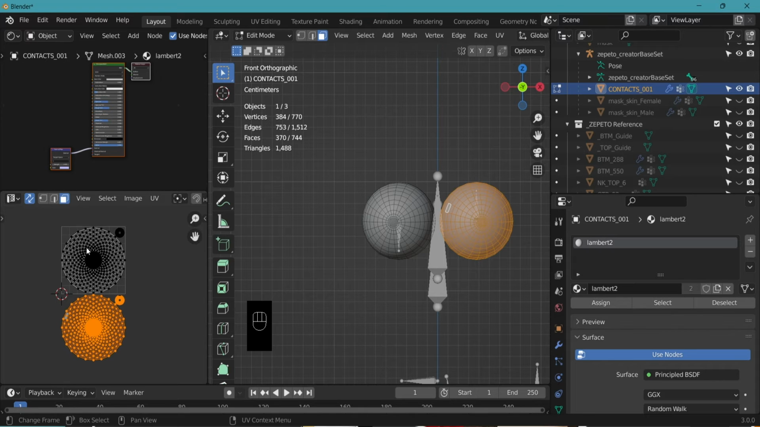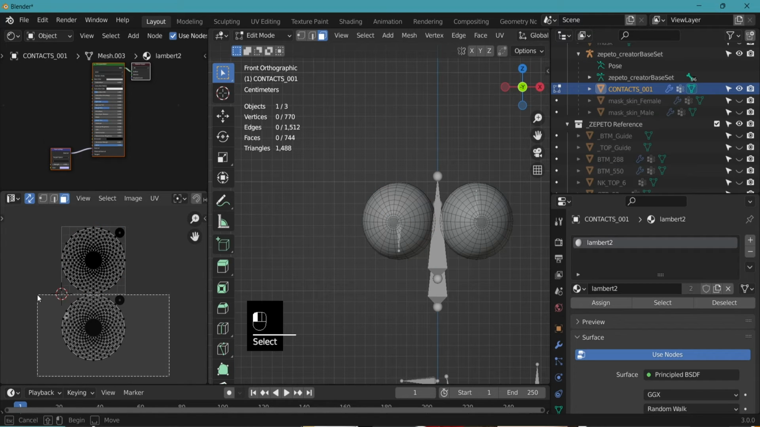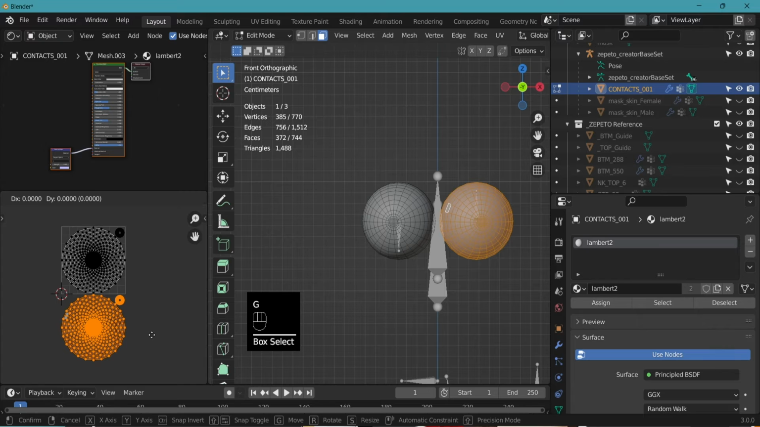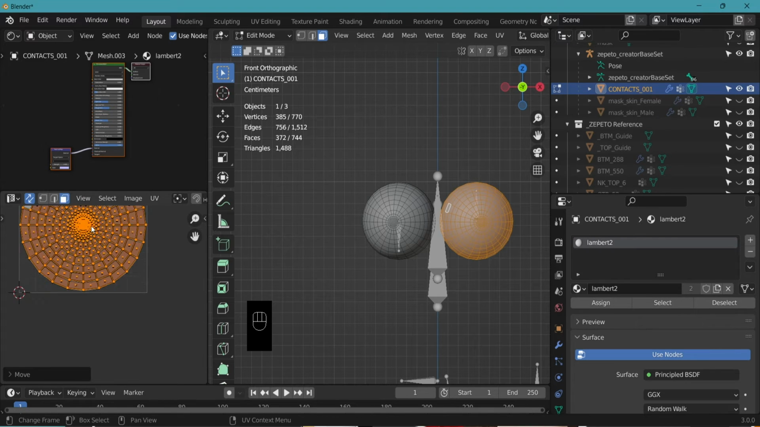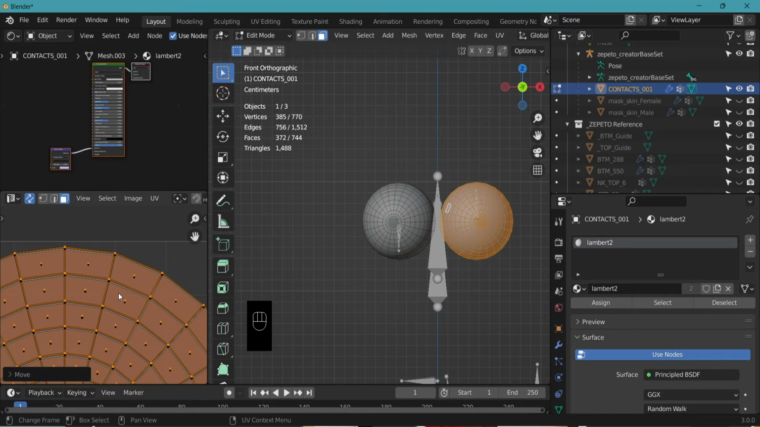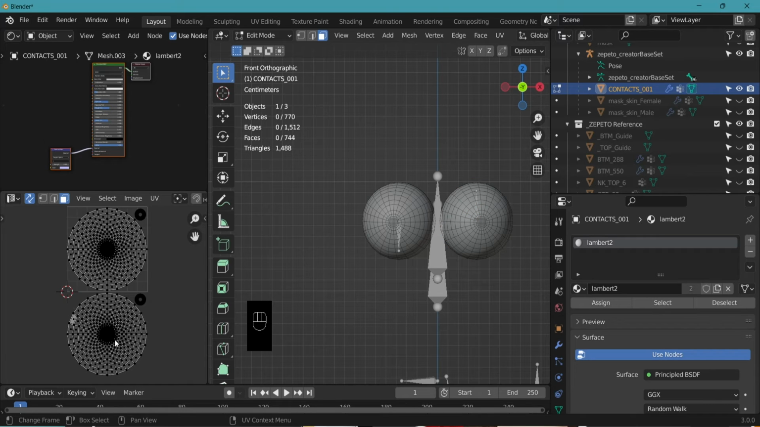So we'll move this up so that it's overlapping exactly on top of the right eyeball. Select these two, hit G to move, and we want to move it along the y-axis. That's up and down. So after hitting G, hit Y to lock your movement along the y-axis. You can try to overlap it as best as you can, like this.